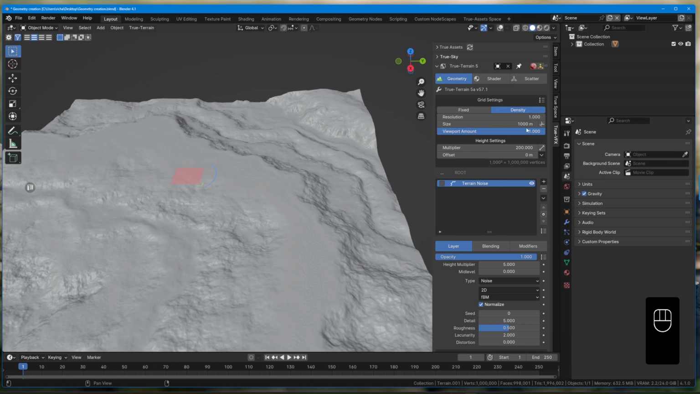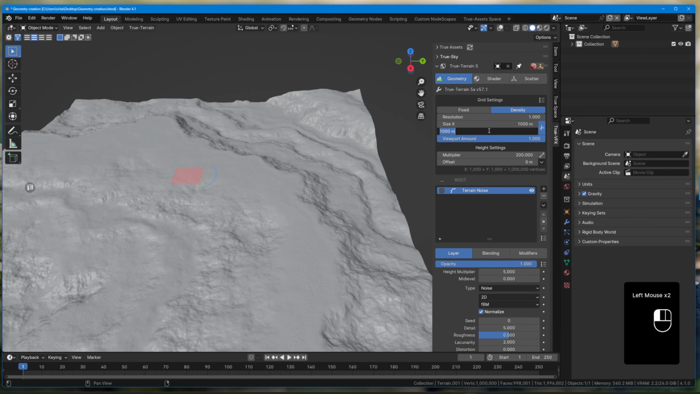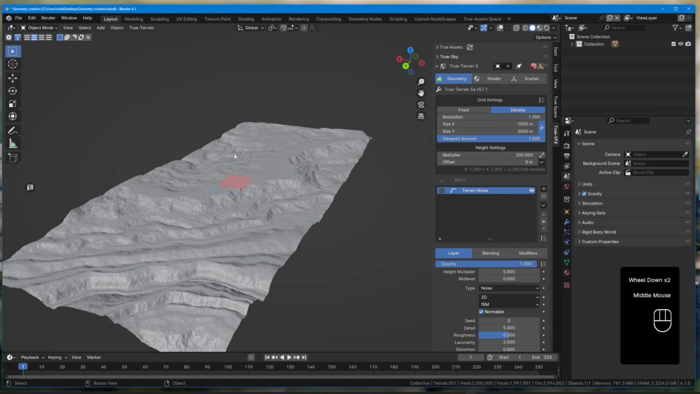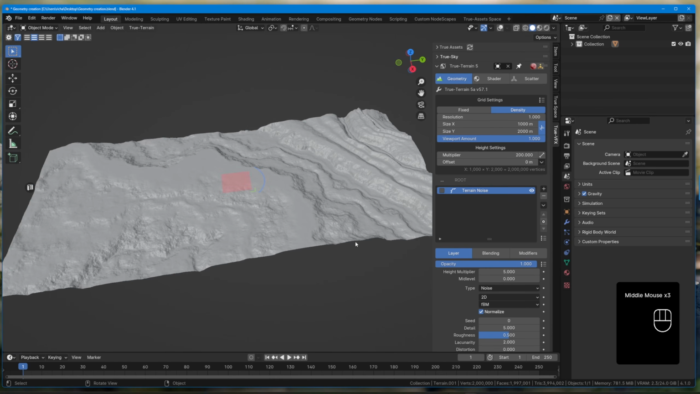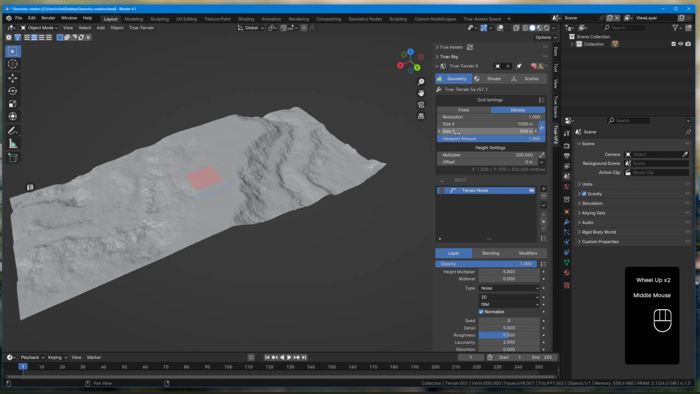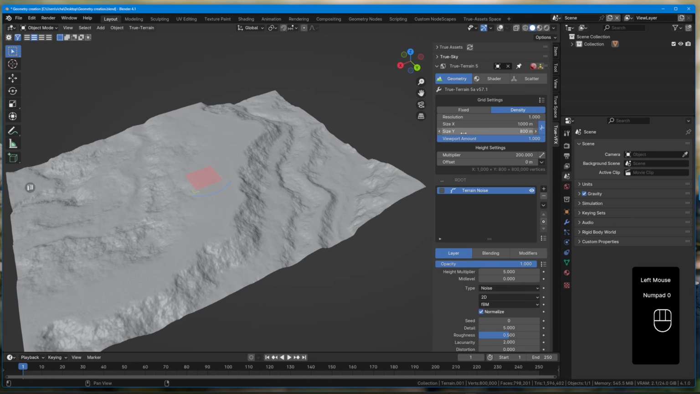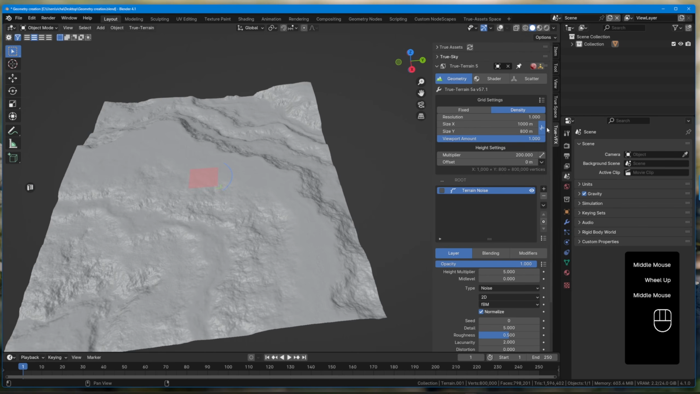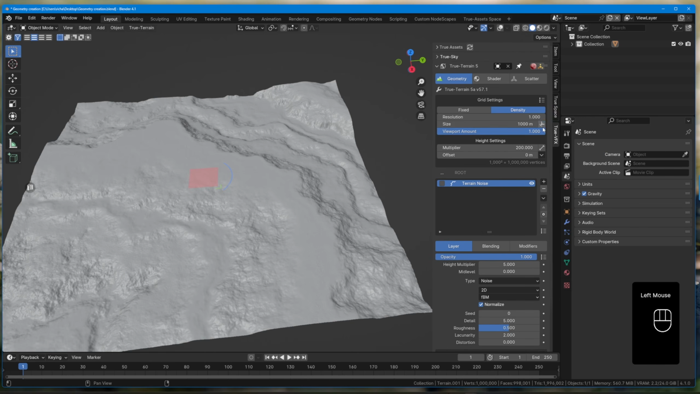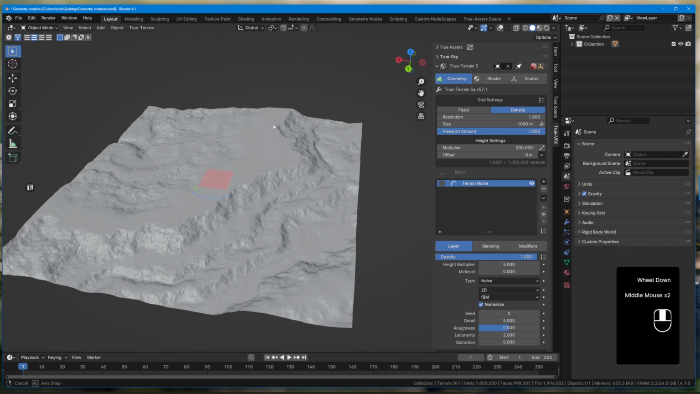The other option that's available when in the density mode is this little toggle here. If you use split size, then you can set different sizes across the terrain, so you can have it longer than it is wide. You can set up any sort of non-square shape, any rectangular shape that you'd like, using this split size option. Whenever you untoggle this, it will fall back to whatever the size value was that you had.